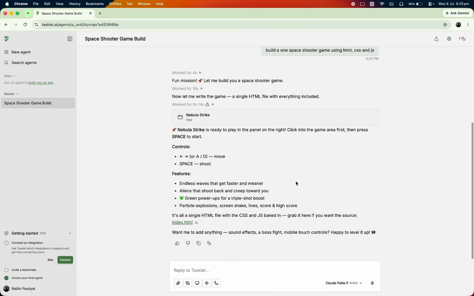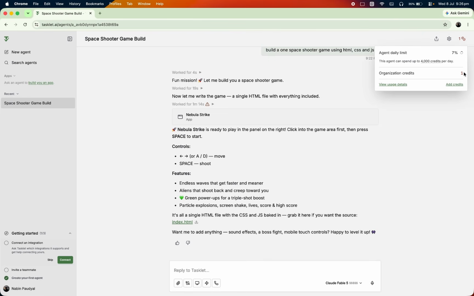It didn't take too much time to complete. It took just 1 minute and 14 seconds to complete this game, and it used nearly 300 tokens. The organization token will be expired. Now we have this agent daily limit where we have just spent 7%, and it will reset on Thursday at 5:45 a.m. Today is Wednesday. Tomorrow this credit is reset.